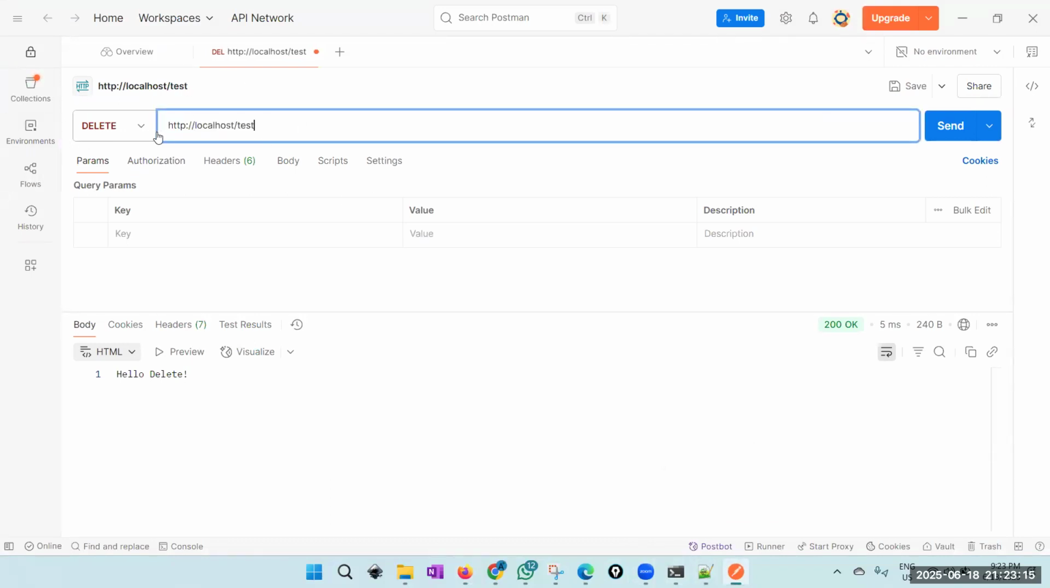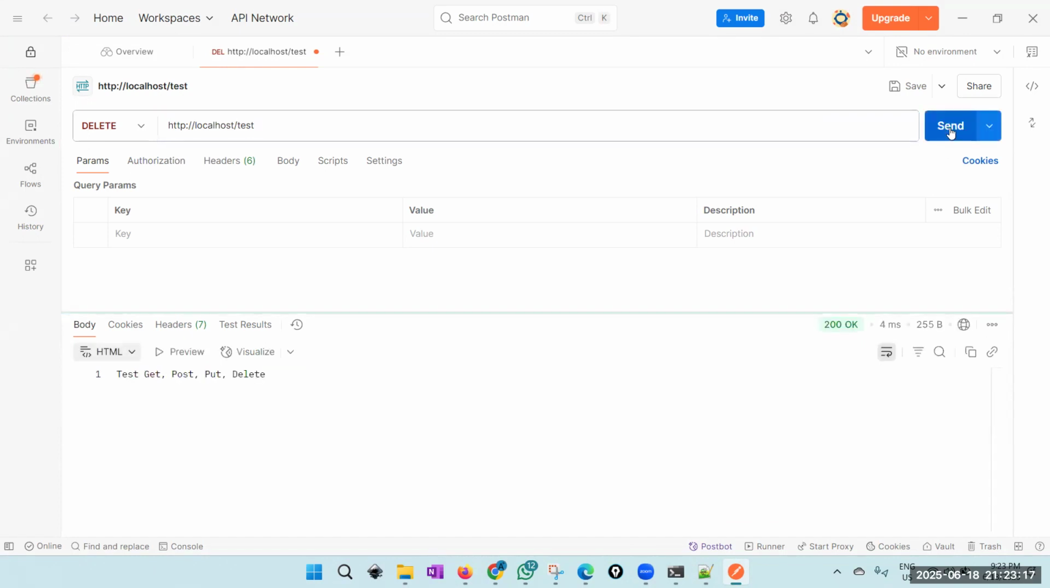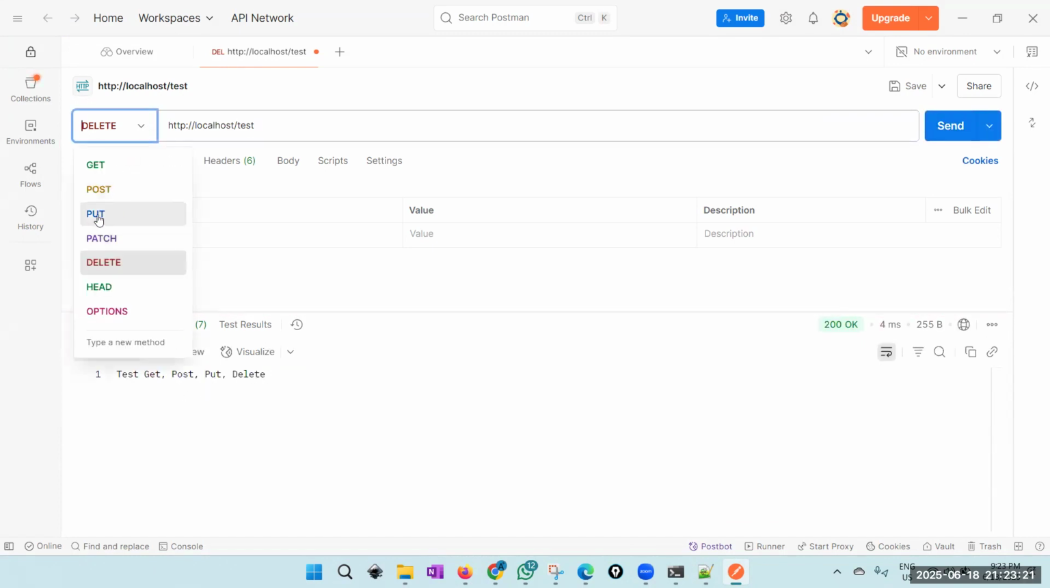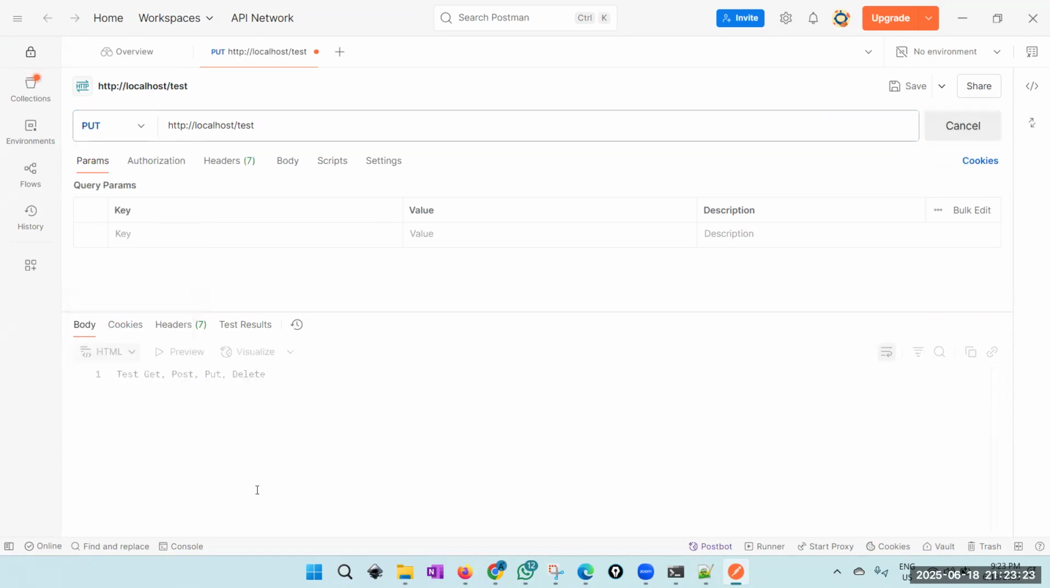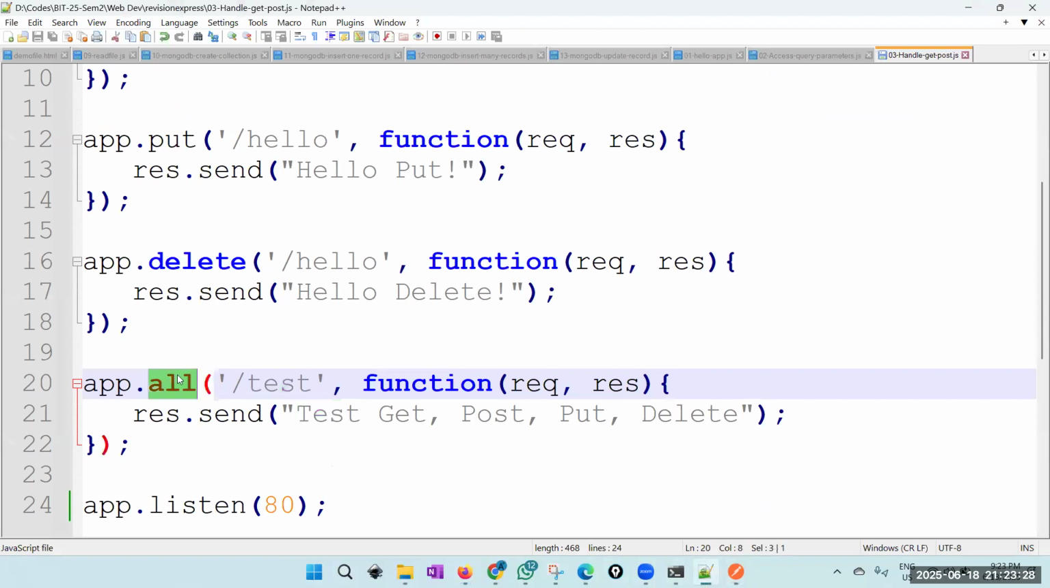Right? So let's say delete. You can see test. Right? Say it is put. Right? I always get the response because I have written the all method for the test URL path. Okay.